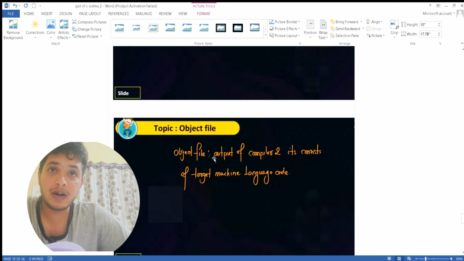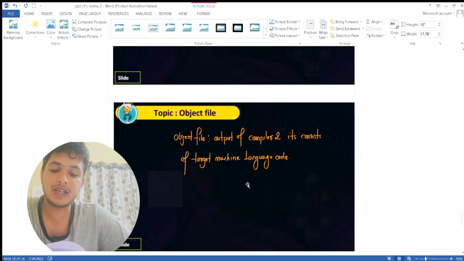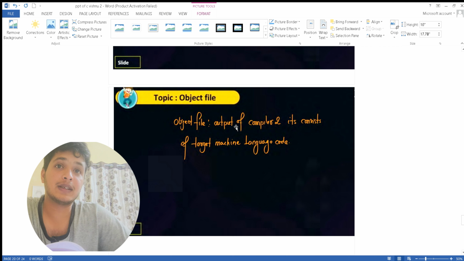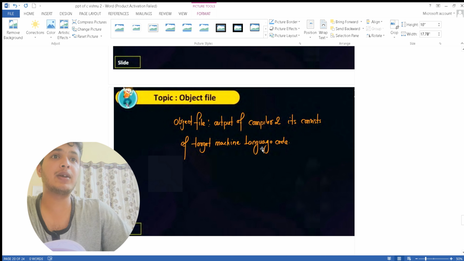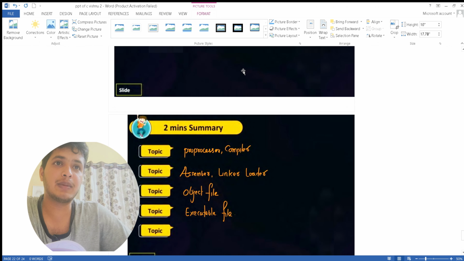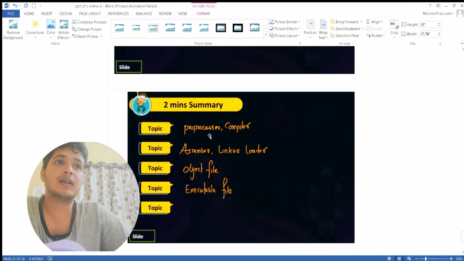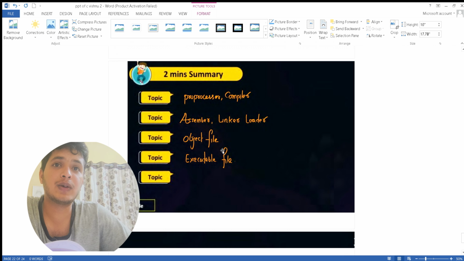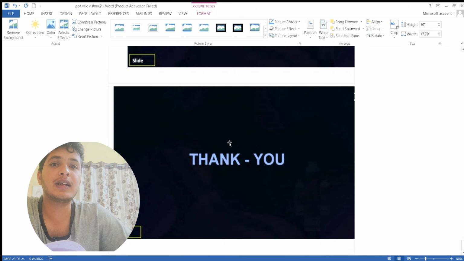What are executables? Executable files consist of machine instruction code which can be executed by the processor. Yes, object file, sorry, I forgot about the object file. The object file is the output of the compiler and consists of target machine language code. Executable file consists of machine instruction code which can be executed by the processor. Summary of today's class: we read about processor, compiler, assembler, linker, loader, object file, executable file, etc.